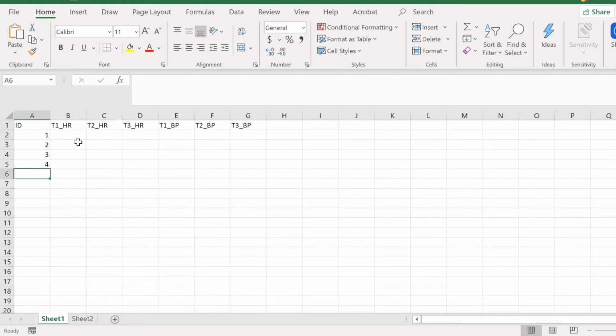So as you can see, we have a wide format versus we have our long format.